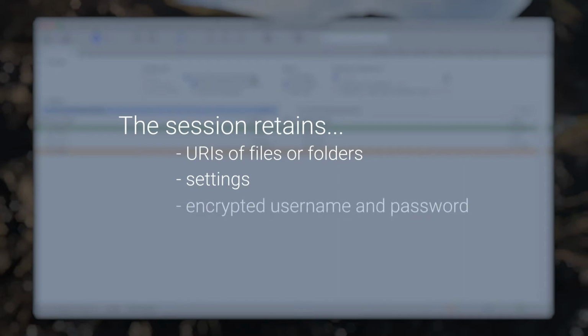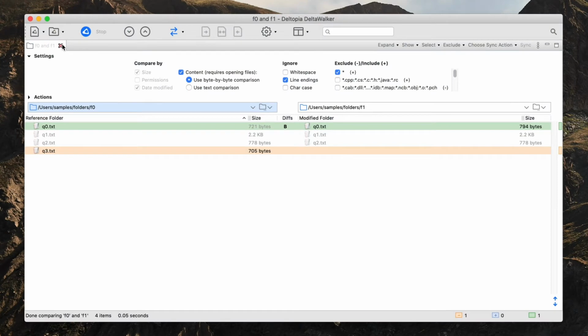The session retains everything required to run this comparison the exact same way in the future: the URIs of the files or folders being compared, the settings governing the comparison, and, when applicable, the encrypted username and password. Now, let's close that session and load it again.